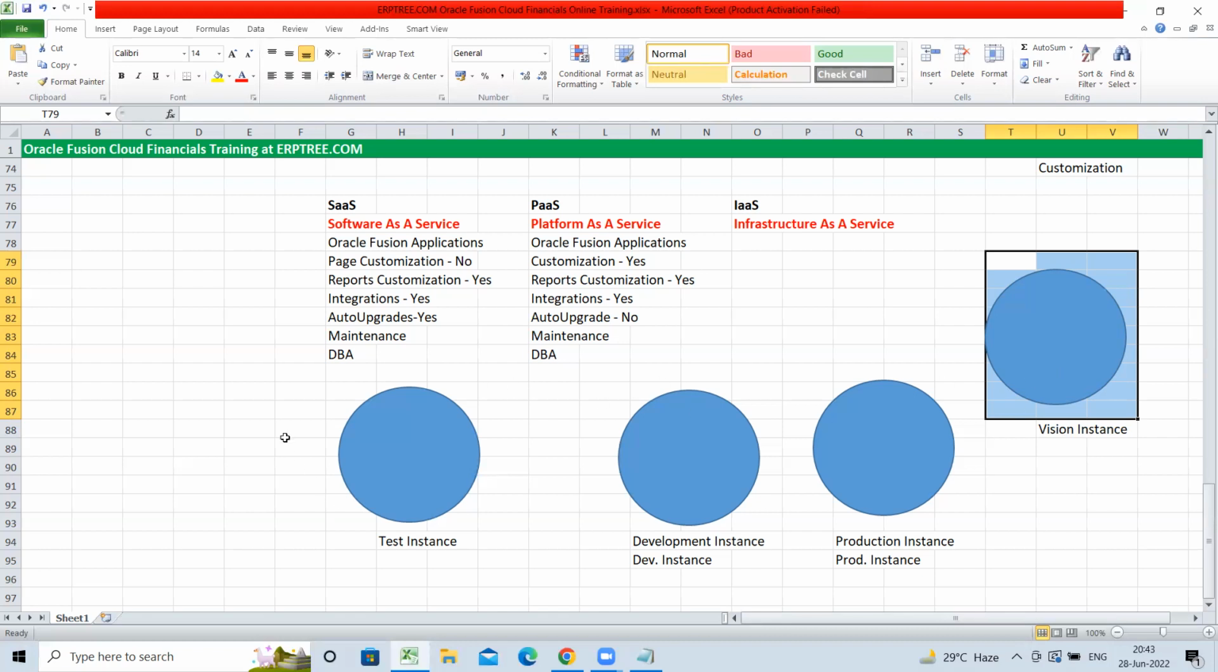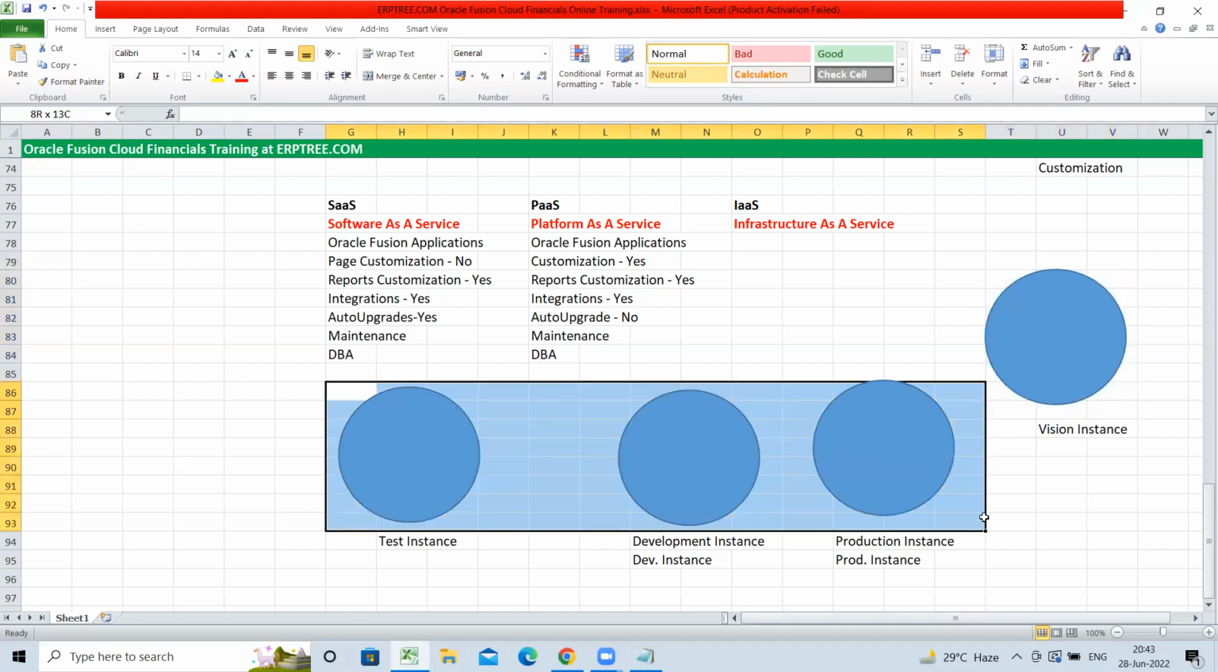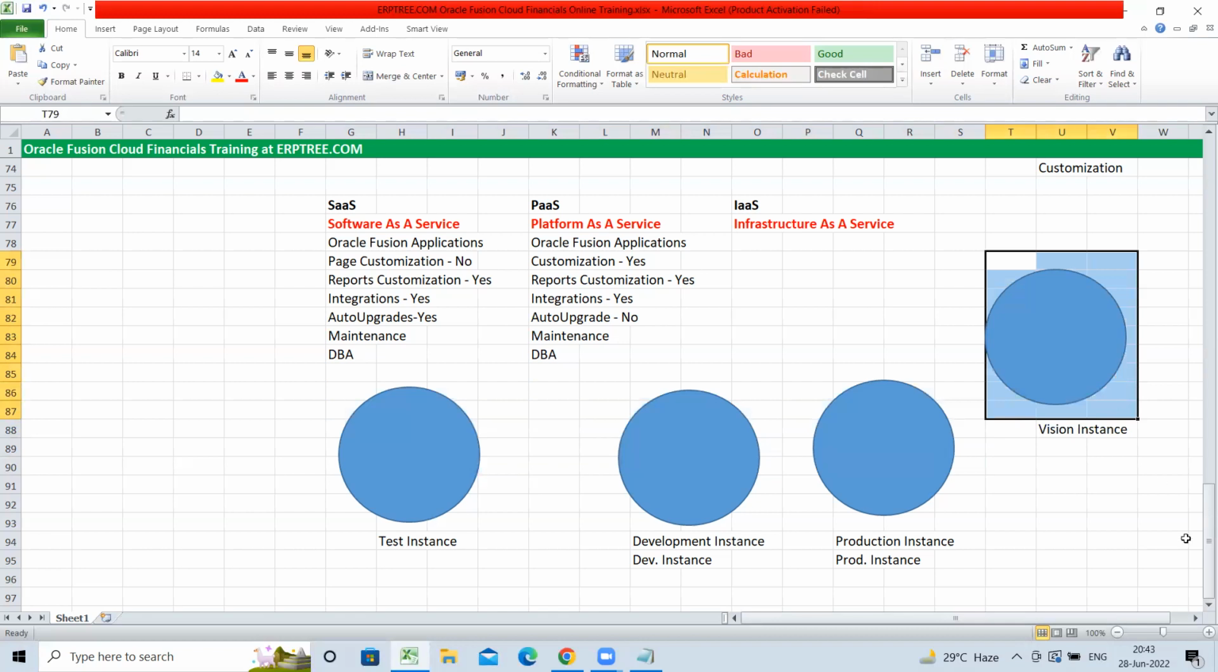So that's how the Vision instance is different from this. All you can see, ideally we use these at the time of implementation. This Vision instance you can just use for learning purposes. If there is anything you want to refer to, you can refer. Sample data would be available.